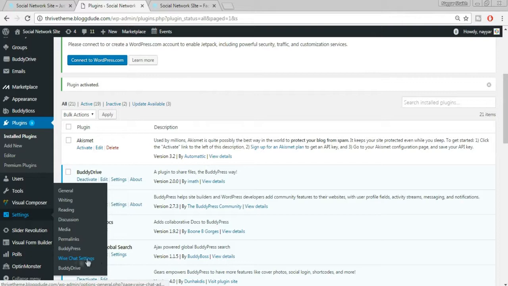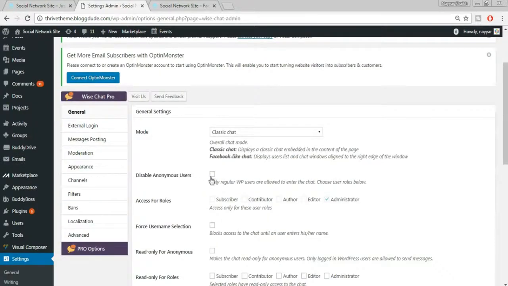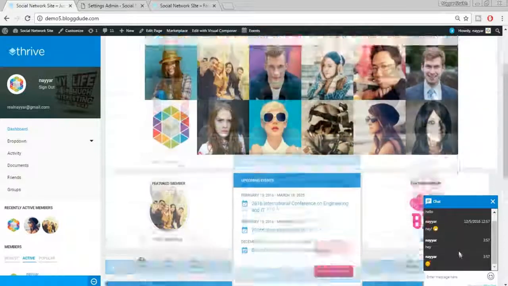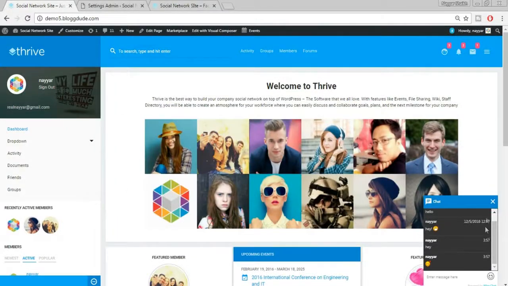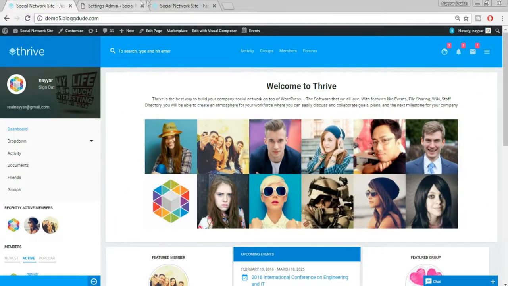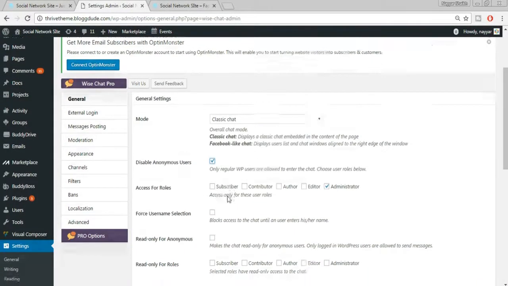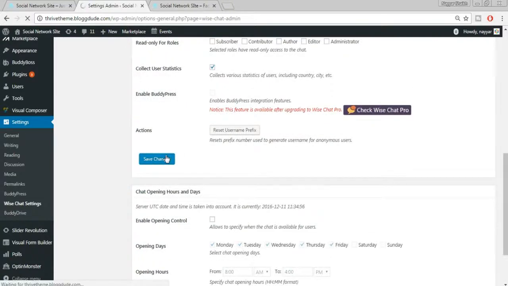Once you have activated the plugin, come back over here at the left sidebar under settings. Now select voice chat setting. Now from here tick mark this thing, disable anonymous users. What this does is, until and unless the user is logged in or registered, he cannot chat. So this is very important to protect our users and our website. So tick mark this, disable anonymous users, and click on save changes.